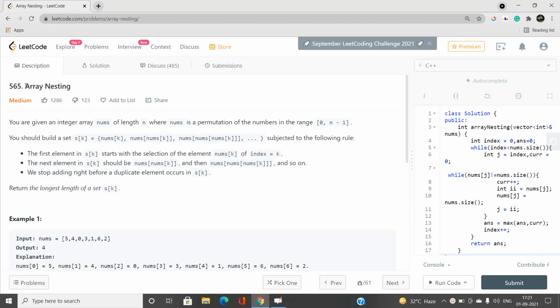In this video I will be talking about the medium type problem of LeetCode. Its name is Array Nesting, and its index is 565. Before moving on, the tags associated with this problem are that you can have a brute force approach or a depth first search approach, and this problem basically involves the simple prerequisite knowledge of basic maths.